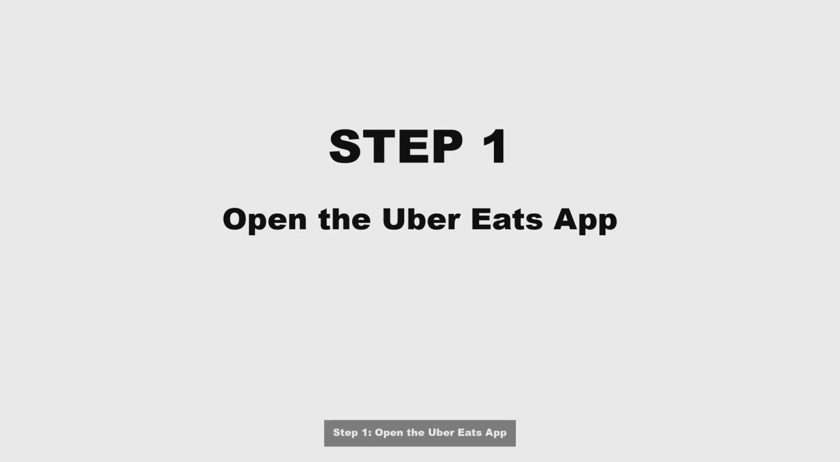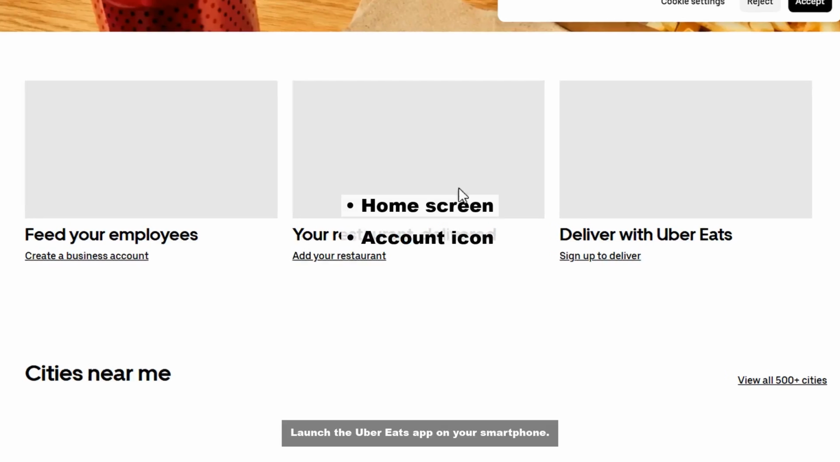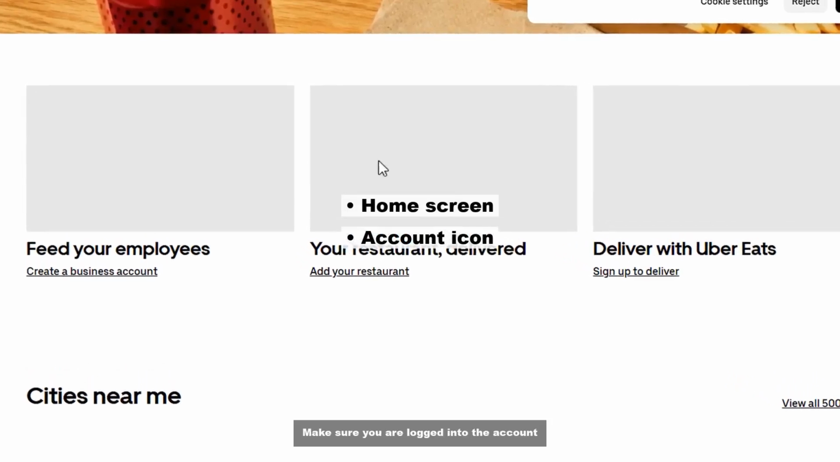Step 1. Open the Uber Eats app. Launch the Uber Eats app on your smartphone. Make sure you are logged into the account where the billing error occurred.